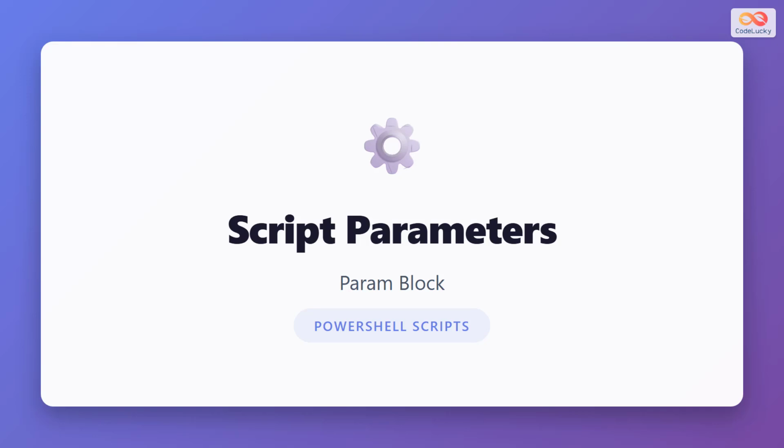Welcome to this tutorial on PowerShell script parameters and the Param block. In this video, you'll learn how to define parameters at the script level, making your scripts more flexible and reusable. By the end of this tutorial, you'll understand how to create powerful, customizable scripts that accept input from users without modifying your code. Let's dive in and master the Param block.